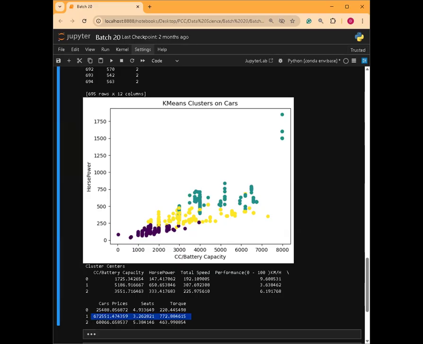And then for cluster two, cars that belong to cluster two have a larger capacity, a larger horsepower compared to cluster zero. But the price is not really that expensive. So we can probably say this is where the mid-level cars are. So let's say SUVs, right?